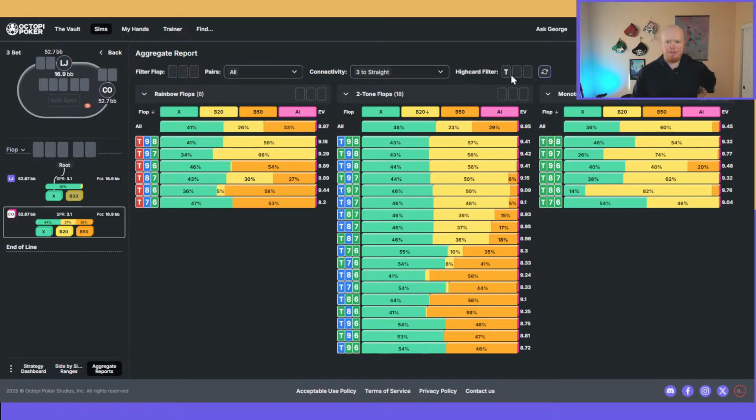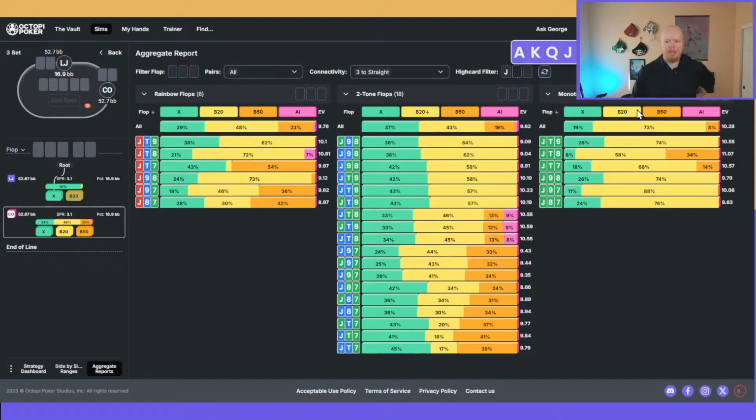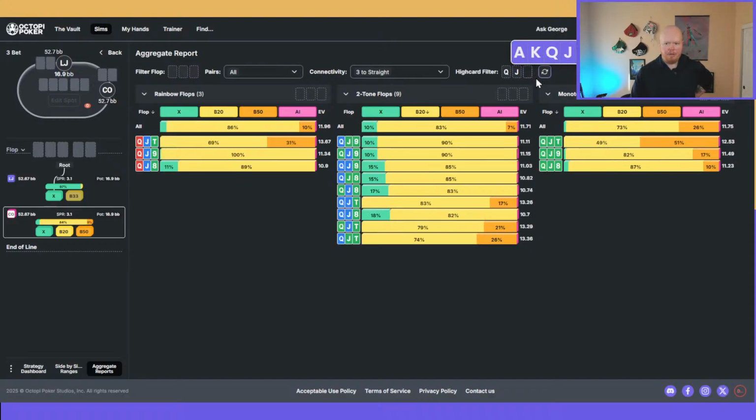But if we focus maybe on, let's say, a jack high board here, a similar sort of dynamic, we are going to see that the boards that are a little bit more closely connected, we're going to favor some smaller sizes. A little bit less connected, we're going to favor some slightly bigger sizes. There's even a little bit of jamming here on these jack 10-8 boards, which is quite interesting. But you can sort of see where the dynamics are going there.